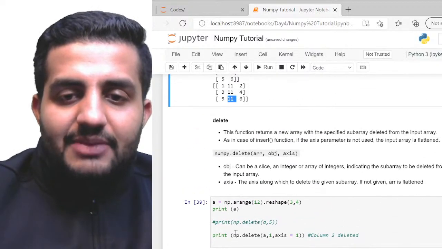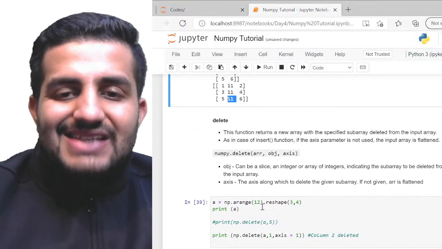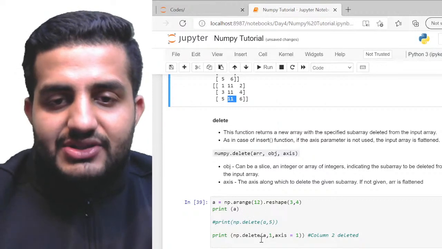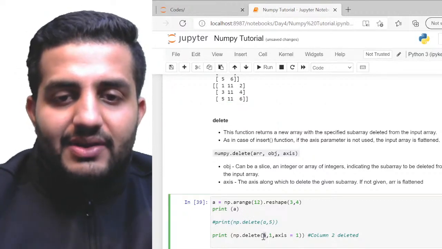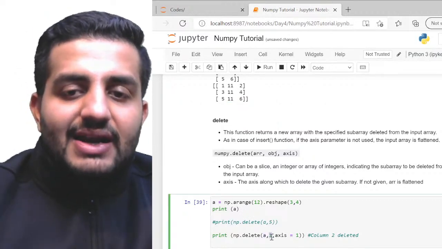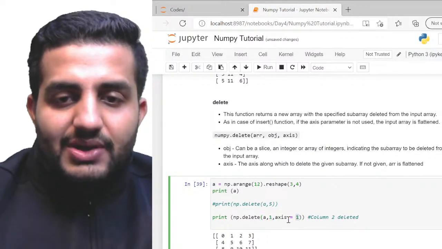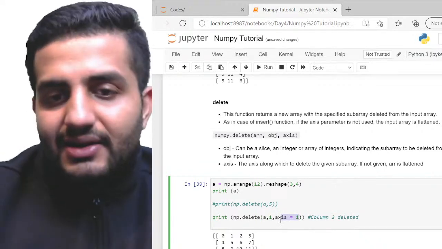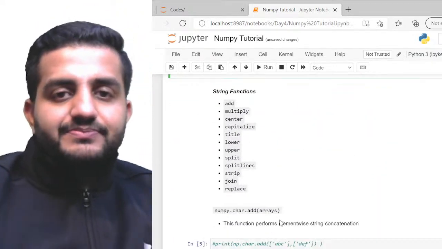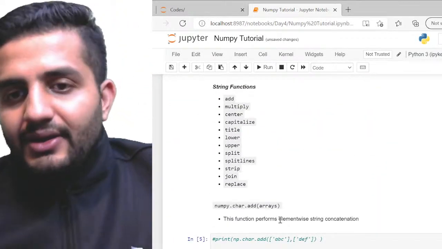Delete is simple. With delete, you can specify what exact element you want to delete at which index. For example, I'm giving the element here and specifying the index value. I want the first index element to be deleted from axis 1, so the first column will get deleted. Likewise it works. Cool.